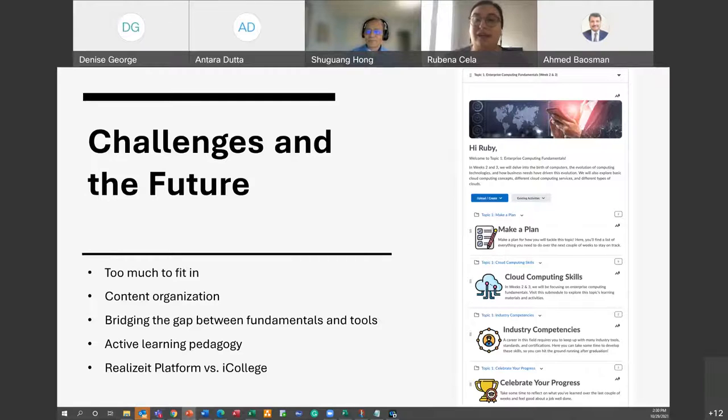Content organization, again, with having students jump around many platforms, that was a challenge. And so what we did here, you'll see this picture, and it's very small because I wanted to capture the whole setup that exists in iCollege. But what we did is we organized the course in 5 topics, and then each topic has this substructure where students are allowed to make a plan for the topic, which lasts usually 2 or 3 weeks. They get introduced to cloud computing skills, which are those fundamentals that we were talking about. And they're mostly videos that Dr.